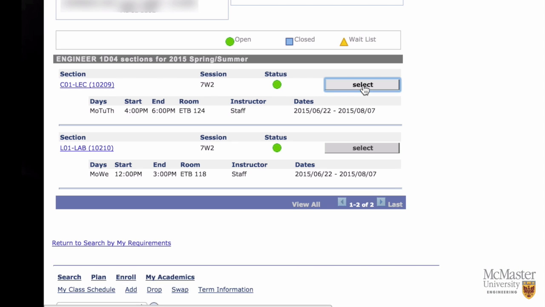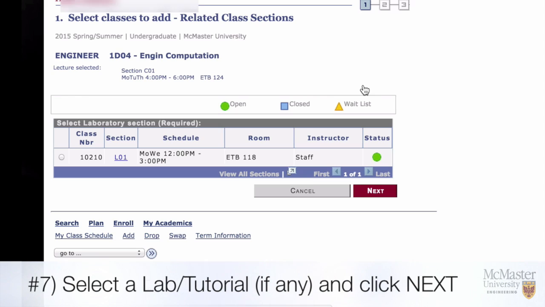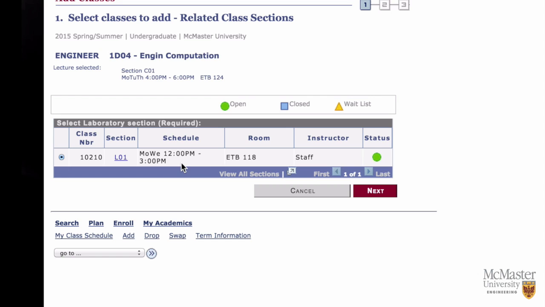Step number 7. If there are labs or tutorials required, Mosaic will automatically bring your choices up on the next screen. If you see a screen like this, click on the small selection circle beside the available lab or tutorial section that you'd like to enroll in. Once you've chosen a lab or tutorial section, if applicable, click on the Next button.